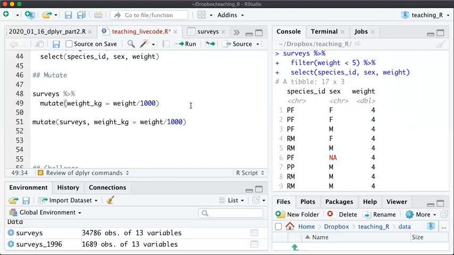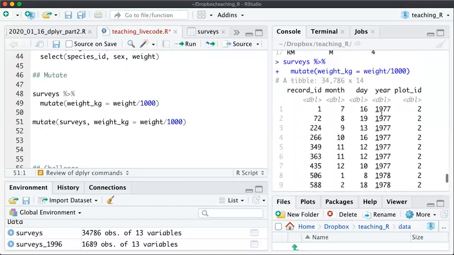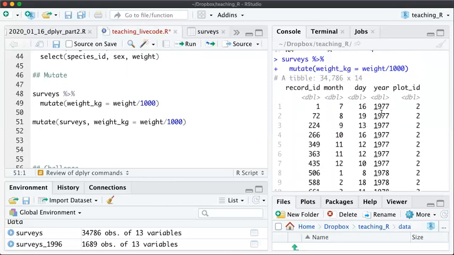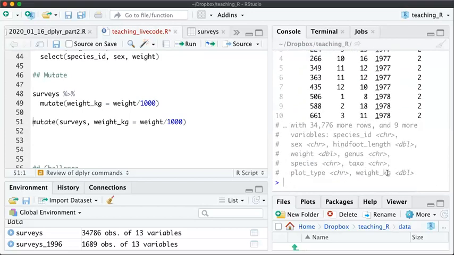So if I run this and scroll up a little bit, we still have 34,786 variables, but now instead of 13 columns, we have 14. And we see right down here at the bottom, where it lists our extra column names that didn't make it onto our screen real estate, that weight_kilogram is now included in that.